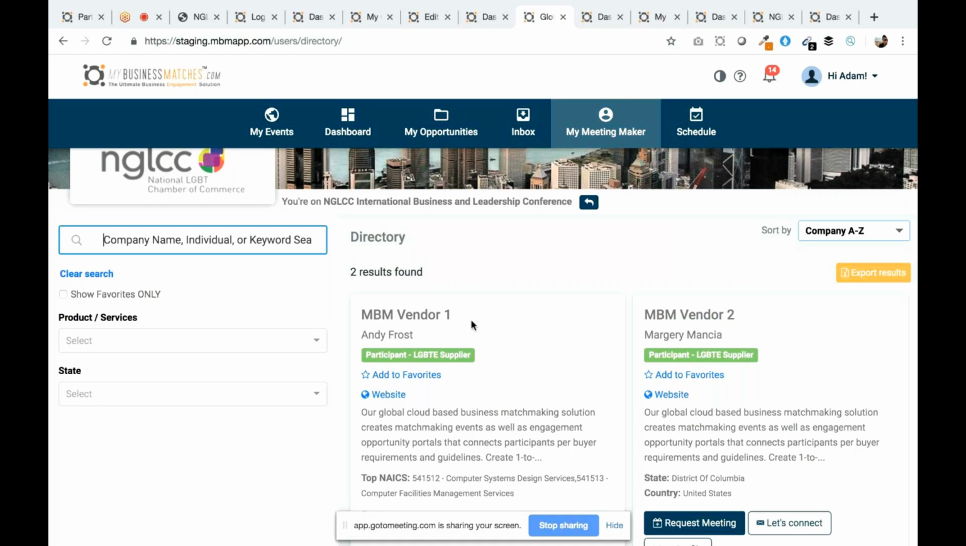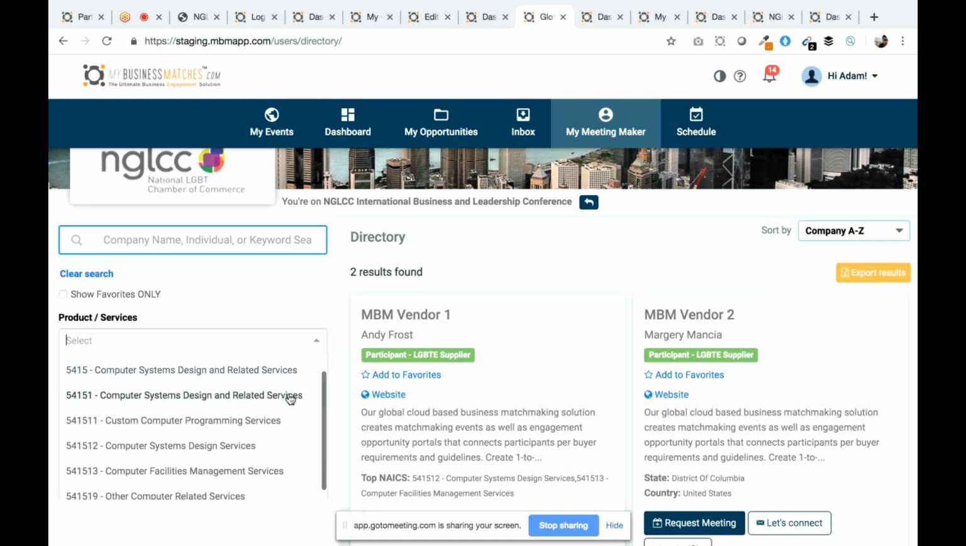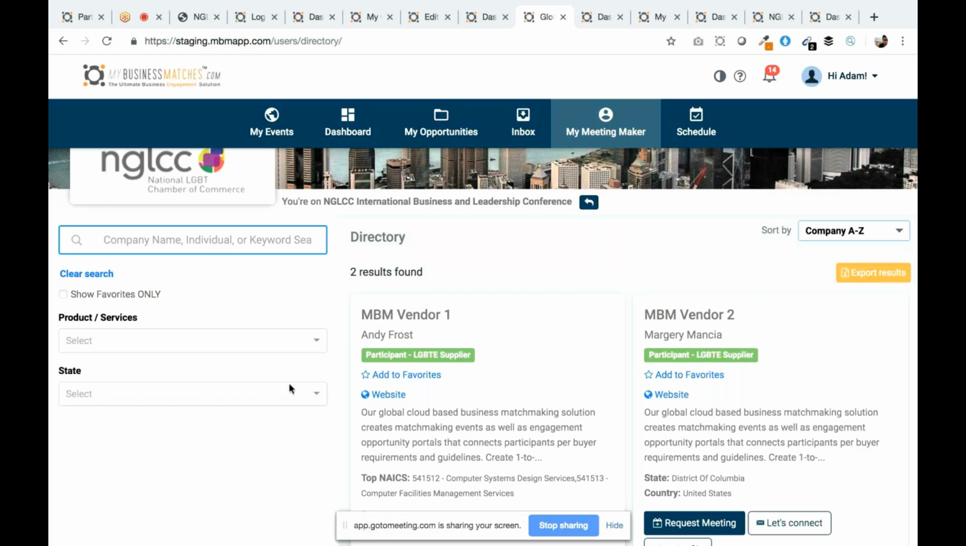You can search by products on some of the filters. Now, keep in mind, this filter is reactive, so you won't be able to search a product that a user has not added to their actual profile. So if you're looking for farm services and no one added farm services as a product or service, you won't be able to select that as a selectable field. So again, it's reactive to what we have in the system.